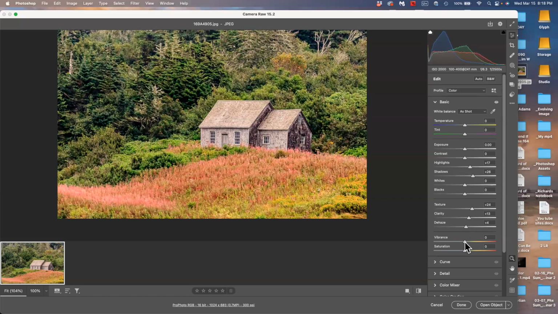Vibrance, one trick is to take your vibrance up a little far and then use your saturation to bring it back down to get your colors to divide out. So you can play with the colors there a little bit.